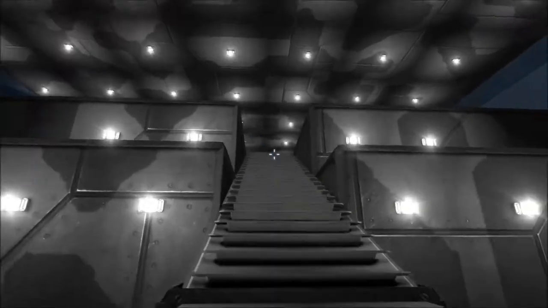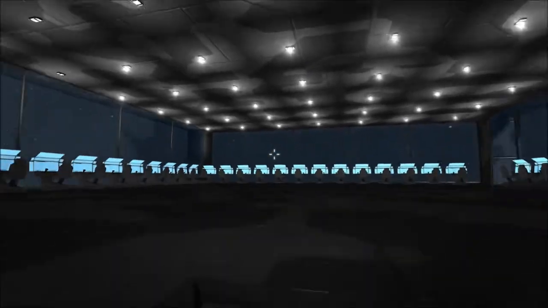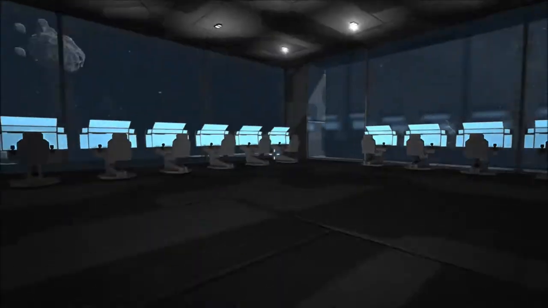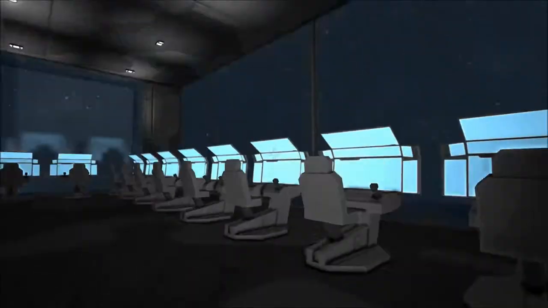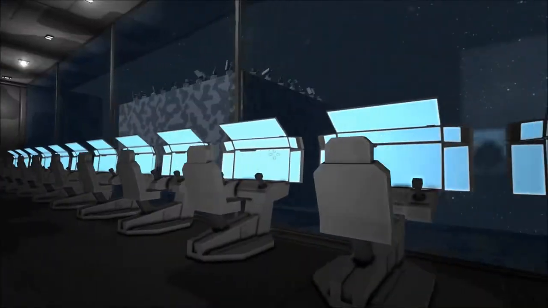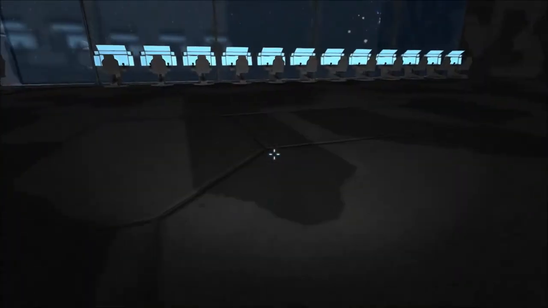Now, in here, this is the control station. This is basically the traffic and control station in an airport. As you can see, all the control stations needed to man turrets and guide friendly planes in and out of the station.